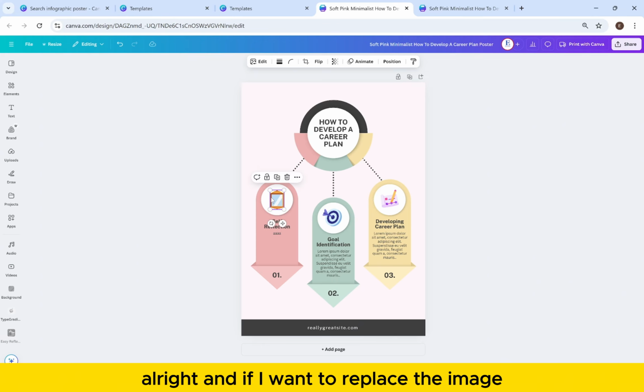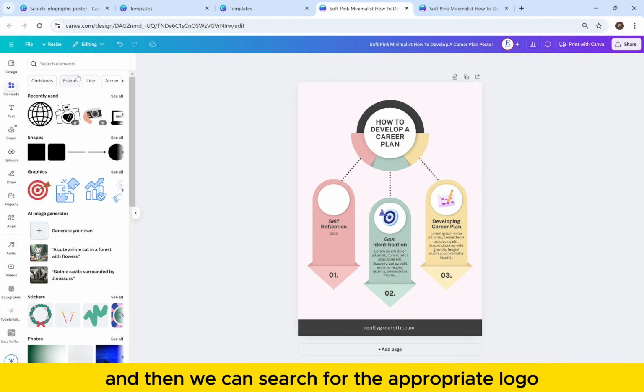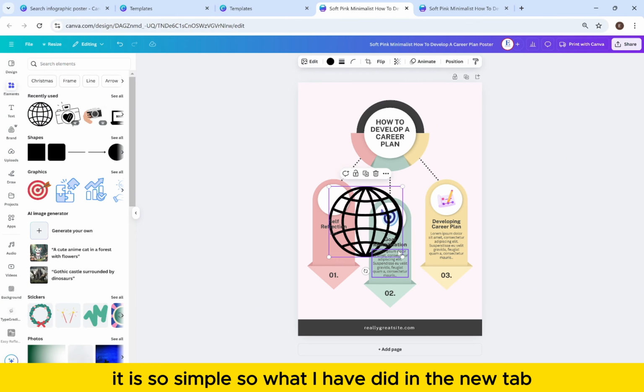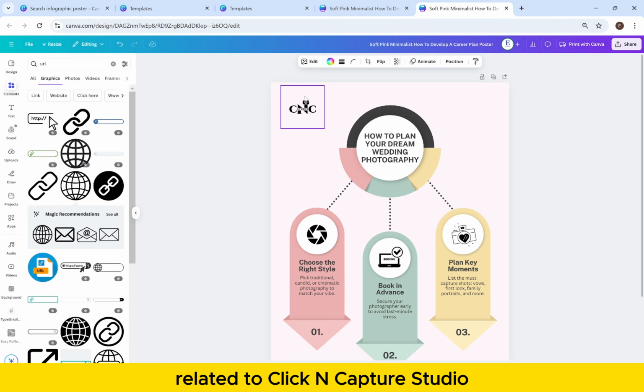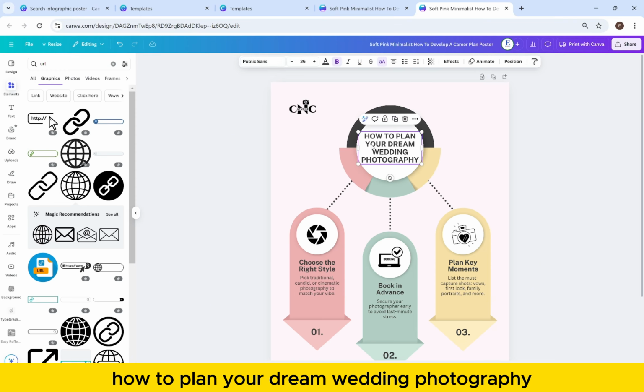Alright, and if I want to replace the image, I can click on this image. Maybe I can delete the image, and from the left side we can click on elements and search for the appropriate logo, and then we can drag and drop and paste it exactly here. It is so simple. So what I have done, in a new tab, is I have already created an infographic poster related to Click and Capture Studio, and I have given the main heading as how to plan your dream wedding photography.